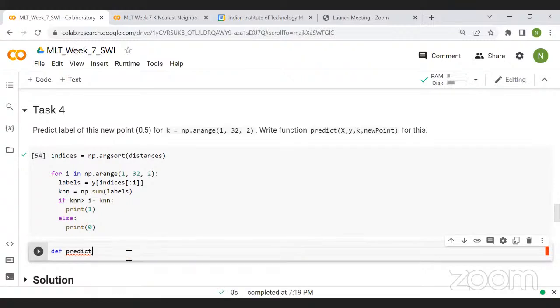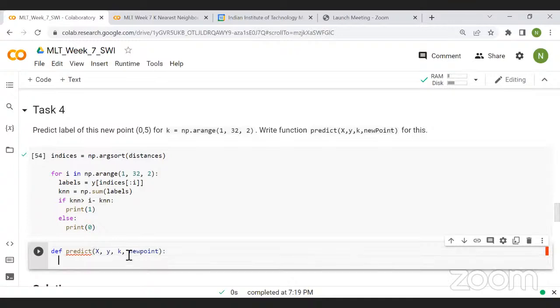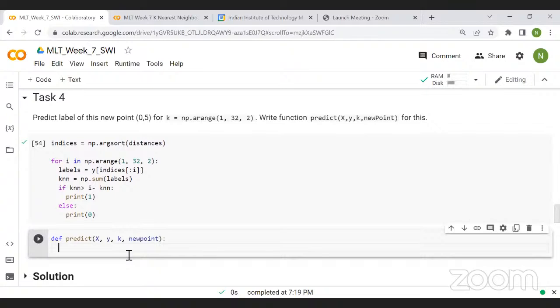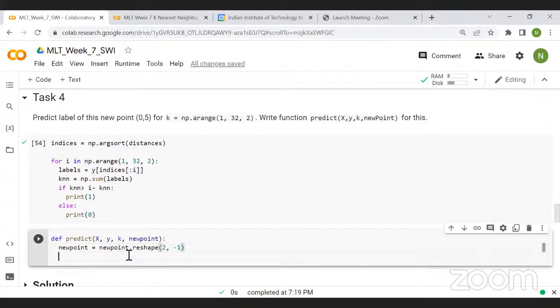Okay, so let's define that function now. Predict takes the data set, the label vector, how many nearest points you are calculating, and the new point for which you are making the prediction. First make sure that the new point is in the right shape. You can reshape it into (1, -1).